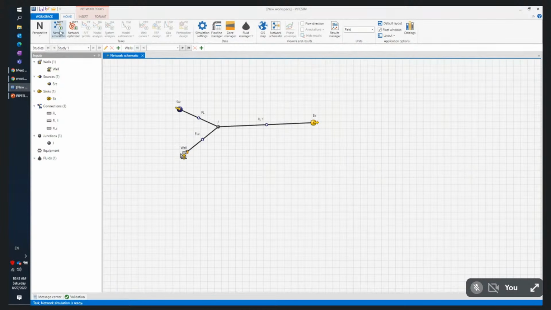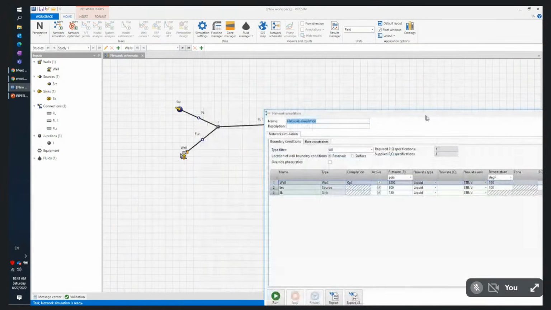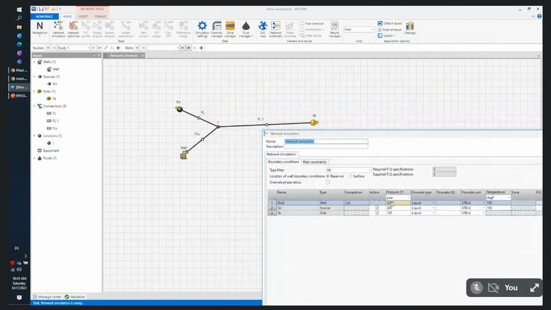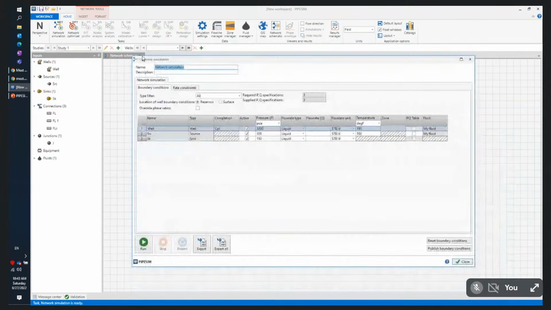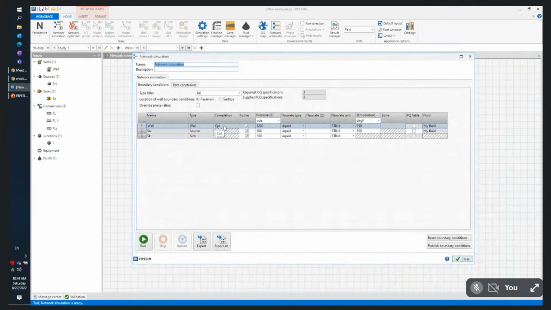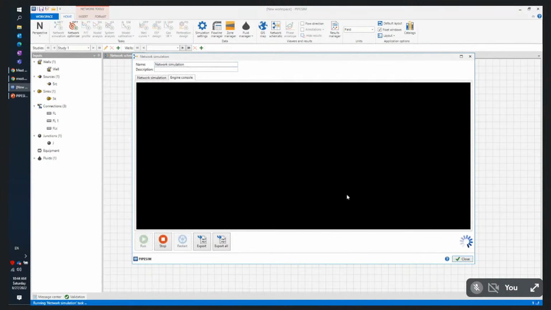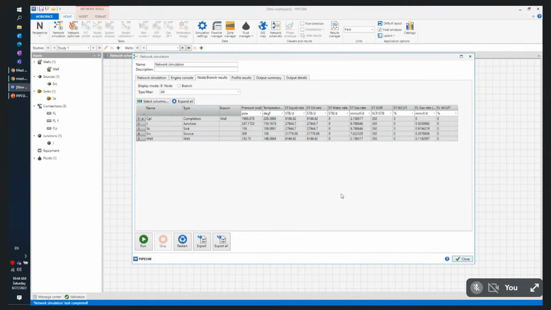Now if you click on the network simulation, it brought the boundary conditions. As you can see here, these are the boundary conditions that we have. For the well, we have the completion, 3,200. We have one source, this is the pressure, and one sink, which is 150. And when I click on run, the whole system will be calculated.